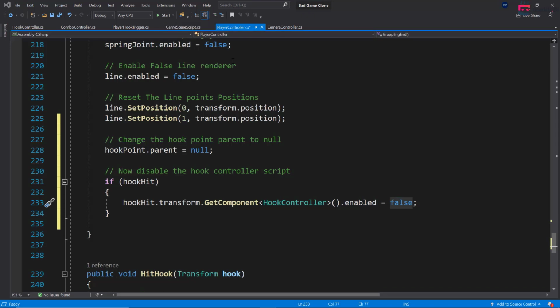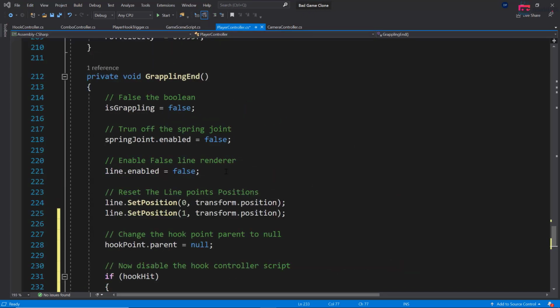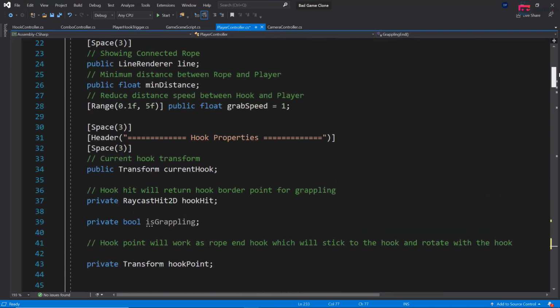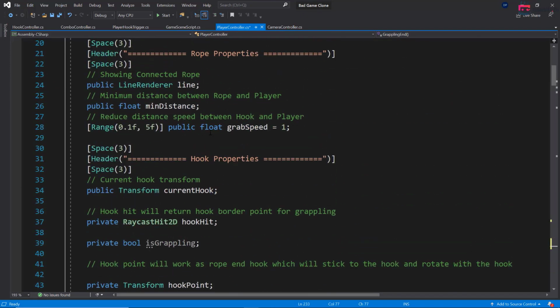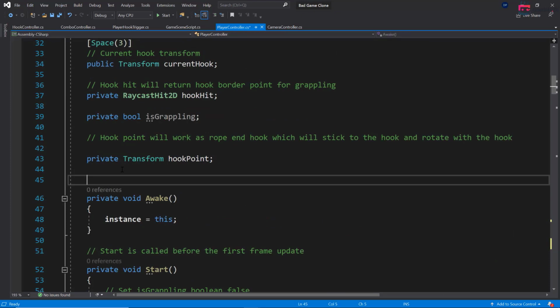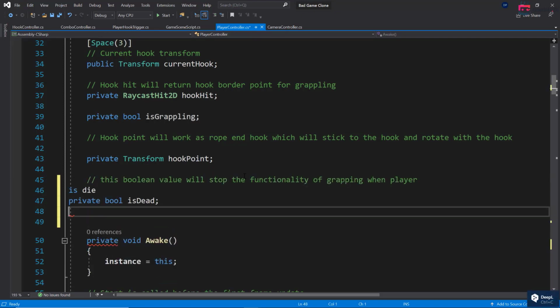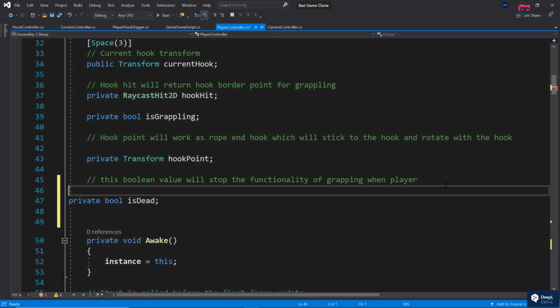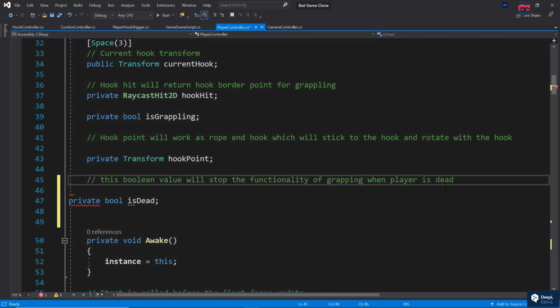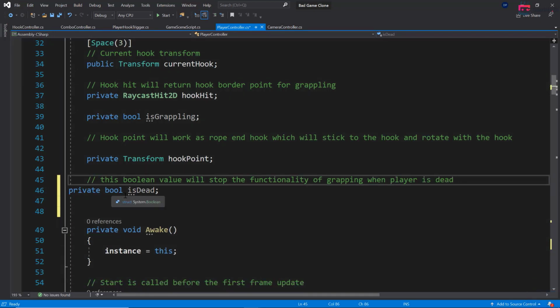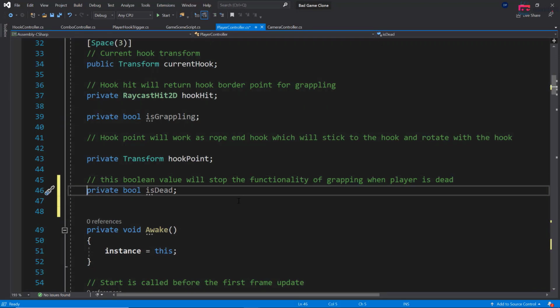Then we have another thing that we need to take care of, and that is when the player is dead, then we don't want to be able to do hooking anymore. So the player shouldn't be able to hook once the player character is dead, right? So let's go ahead and create a new boolean here. This will stop the grappling functionality once the player is dead. So private bool isDead as the new variable here.